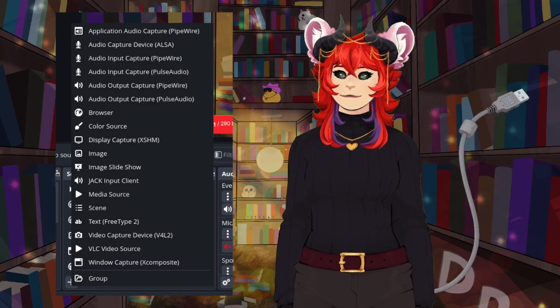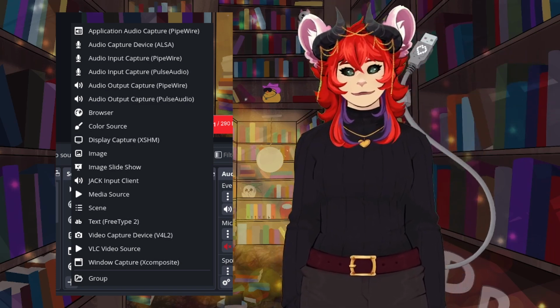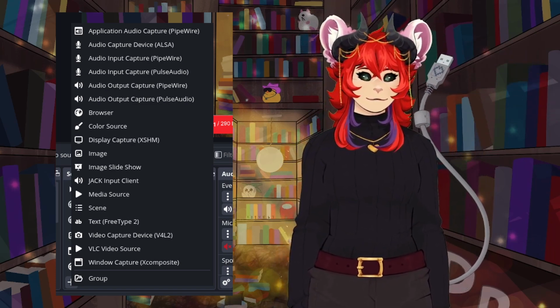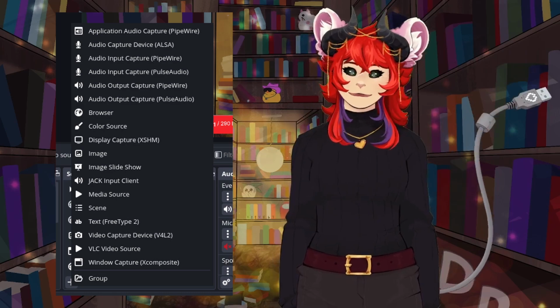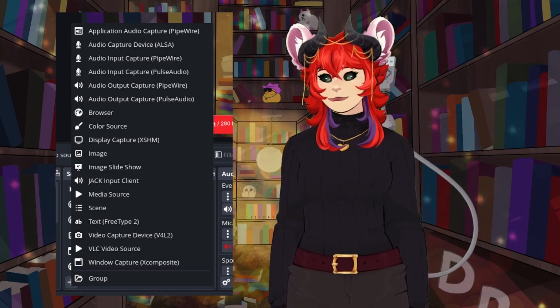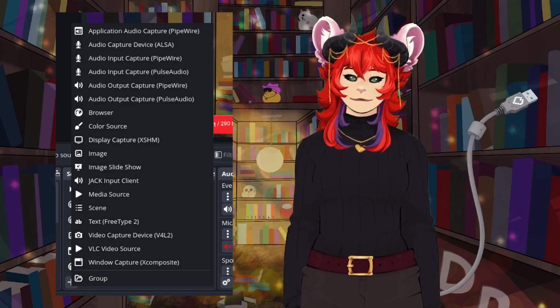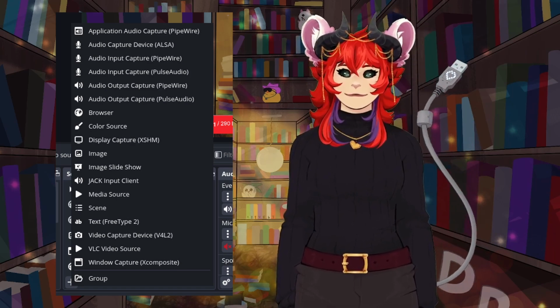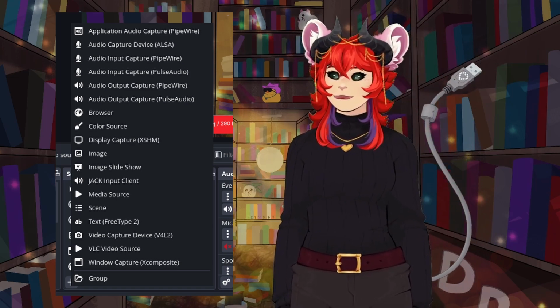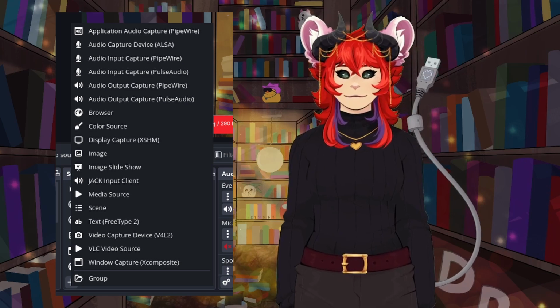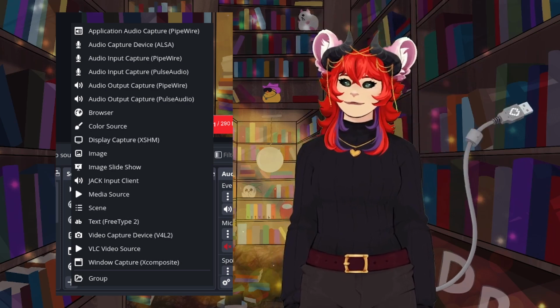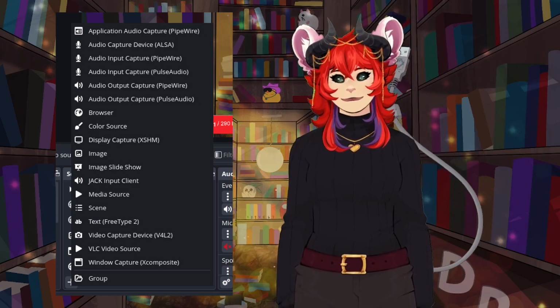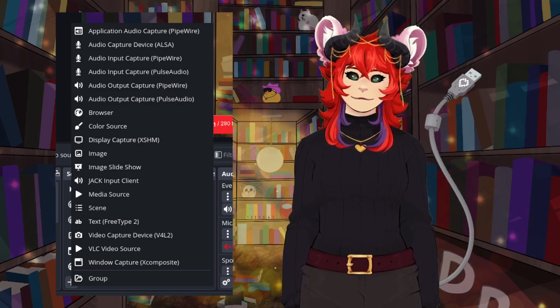OBS will need a little extra love and understanding. You no longer have your game captures. It's all window or display captures. It makes things a little hectic to look through if you have a lot going on. Audio's also a little weird, but I use something called Pipewire to make it work.